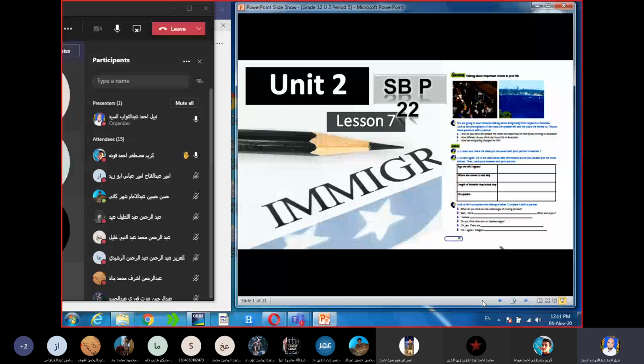What about the second picture, the picture on the right? It's a good place to live. Yes, you can enjoy the nature. There is open space. You can enjoy many sea activities like swimming, diving, sailing. And many green lands. Very good.